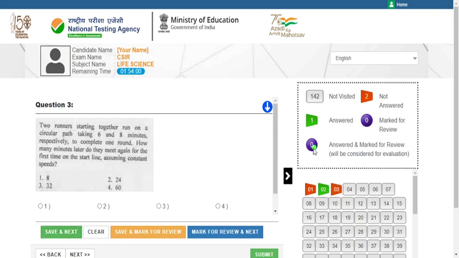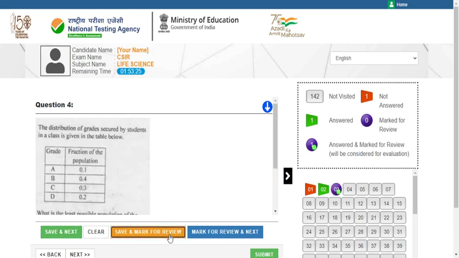Next, when to use this purple color, which has a small green circle inside. You use it when you have read the question and marked a particular answer, but you are 90% confident and the remaining 10% you think the answer may be wrong. If you are not completely sure about the answer, use save and mark for review. This option will be helpful at the time of final revision or final checking.